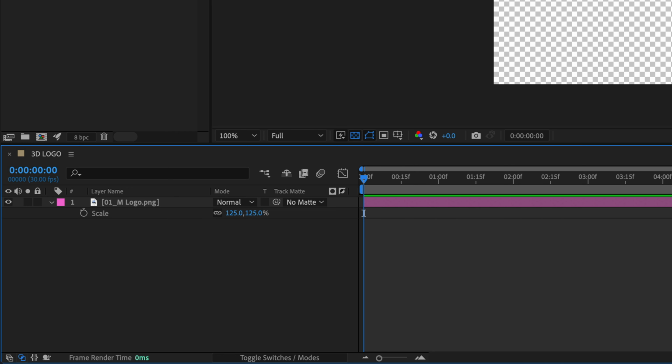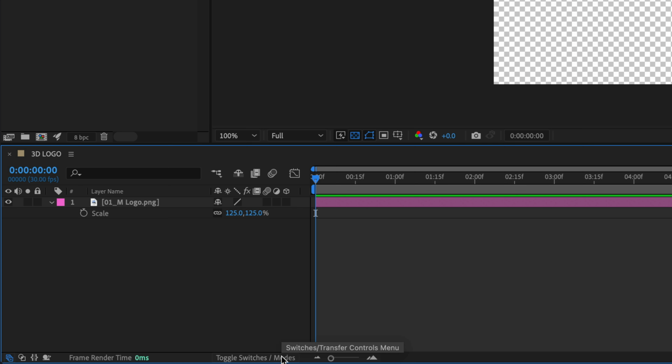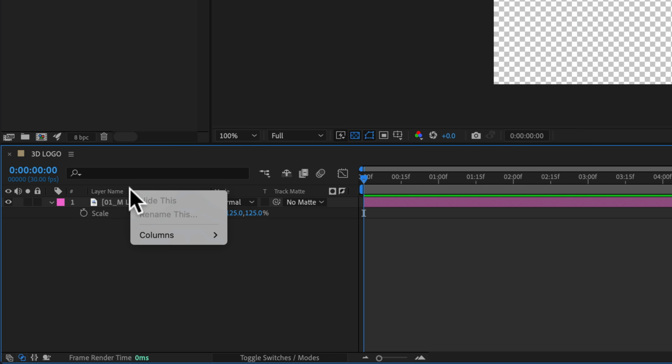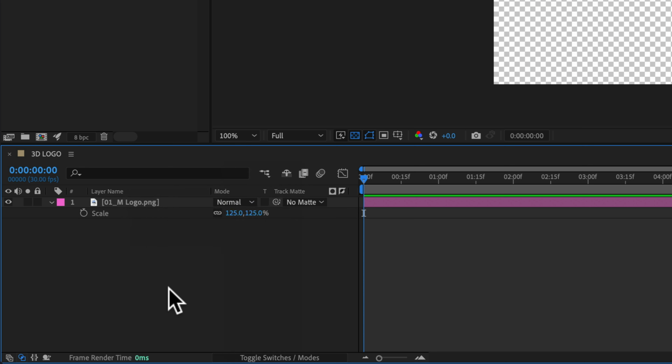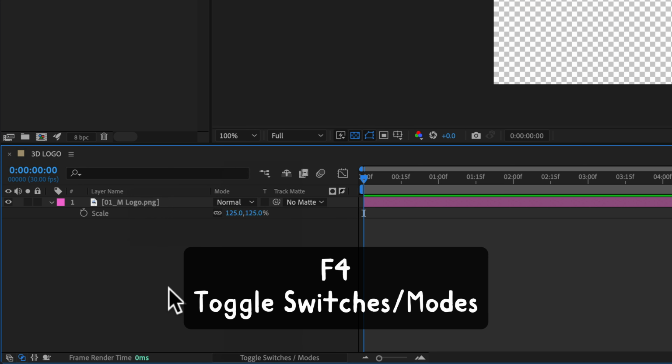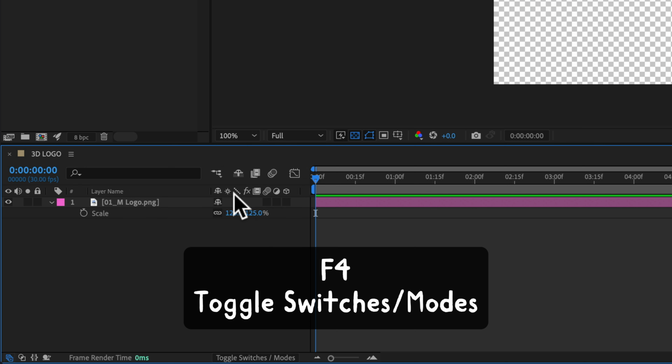To make a layer 3D in After Effects, go down to the layers panel and first make sure that you see the switches. Now there are several ways that you can turn on switches. You can click on the icon in the very bottom left corner of the layers panel. You can also click on the button, toggle switches and modes. You can right click in the header, go to columns, and just make sure that switches is checked. Or a great keyboard shortcut to remember is F4. So F4 will enable switches.